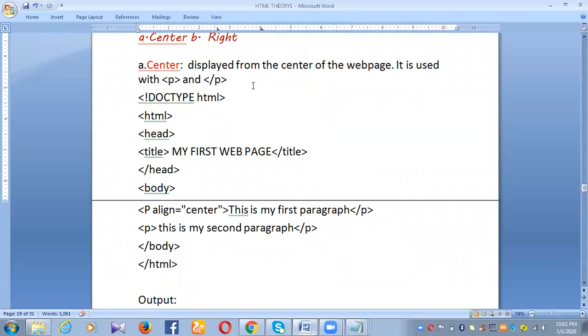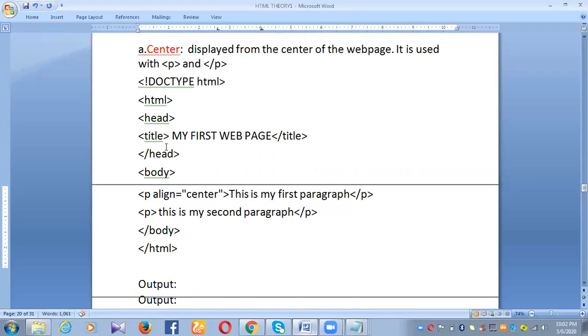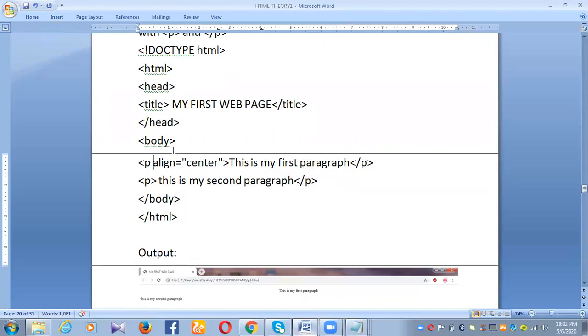Whatever text you're typing in will be displayed from the center of the web page. It is used along with the p tag only, that is your paragraph tag only. Here is an example. Under the body tag, your paragraph tag is mentioned.